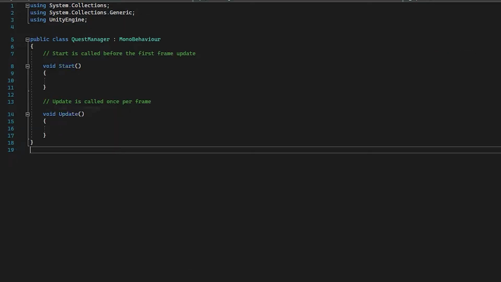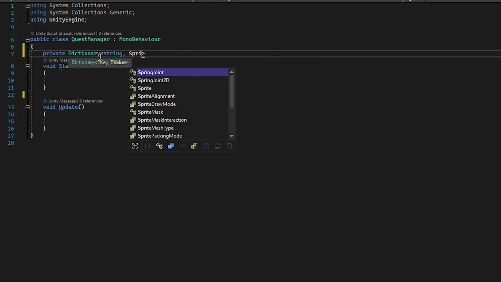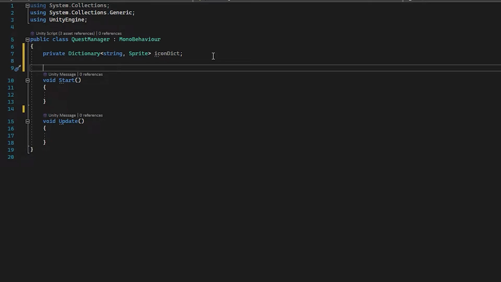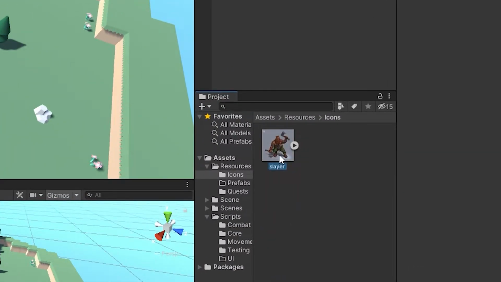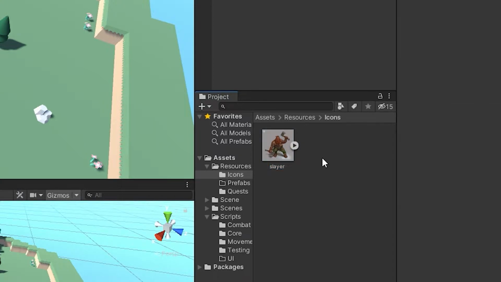Now we move on to the quest manager. This is used to control interaction between the quest data and the UI. We first need to create a dictionary which has the key of a string and the value of a sprite. What that means is that the name of the sprite that you're using is the key that will enable you to use the value, which is the image. It will make more sense later.